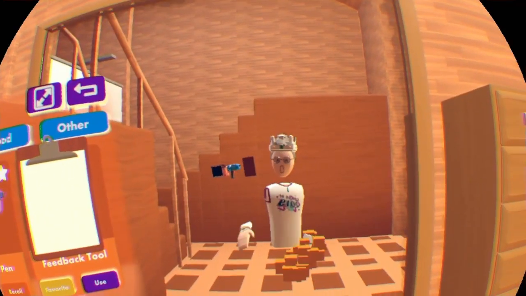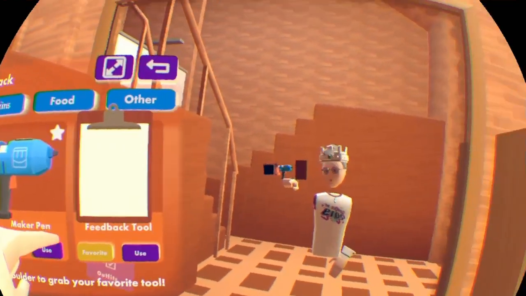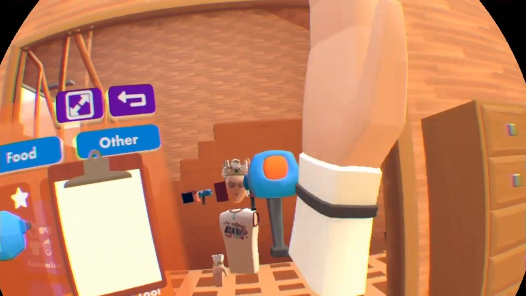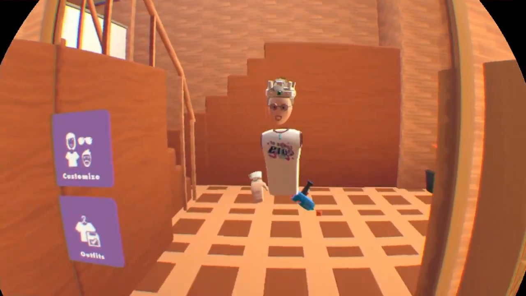Or you can just hit use. Since I had it in my hand, I'm going to have to hit use again. And it will appear right in front of you. You can grab it, and you get your makeup pen.